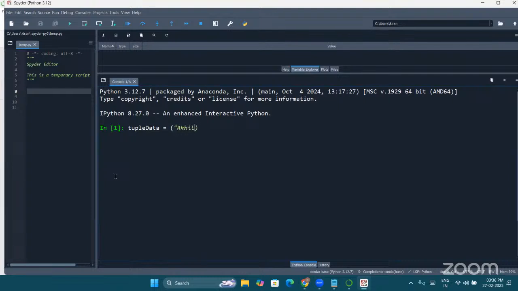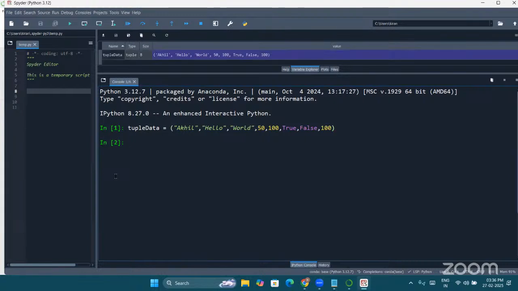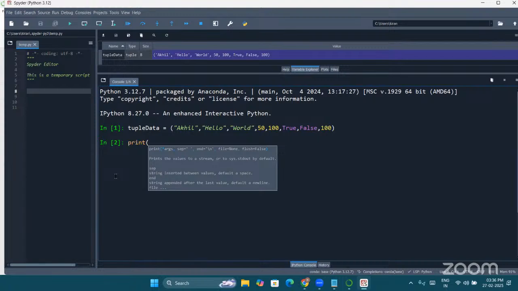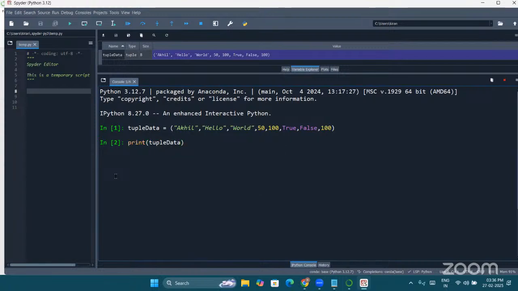Let's say Akhil. Let's say hello. Let's say world. Let's say I want to give some numbers like 50, 100, and I want to give some Boolean values like true and false. You can give everything. You can even give another number 100. Now let us see what will happen. You see, it's created. Look at that, which means it allows duplicates also, right?